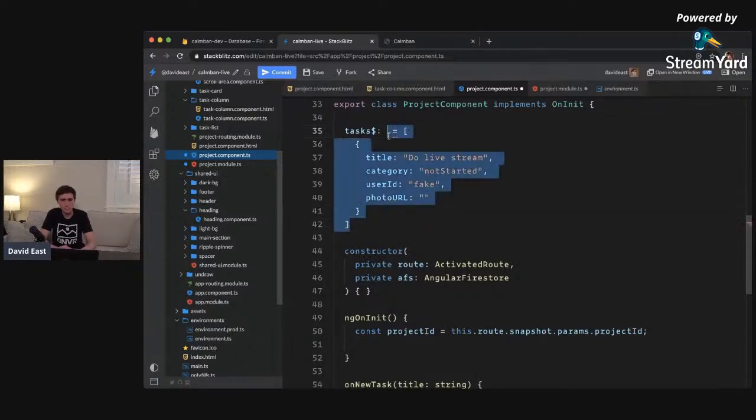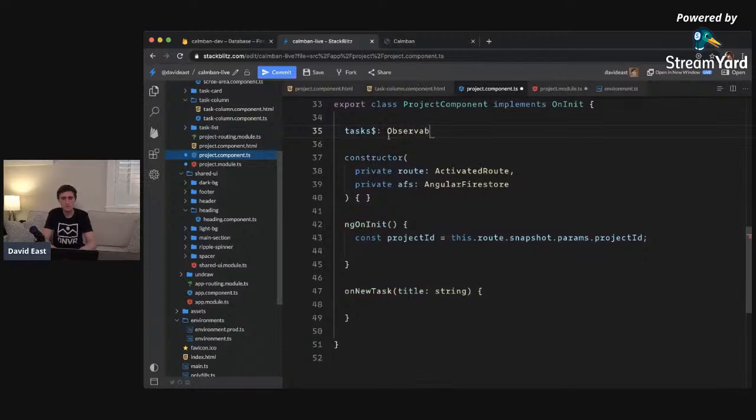So we're going to have this not be dummy data anymore. We're going to create an observable of com tasks.